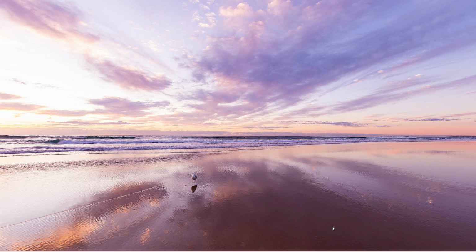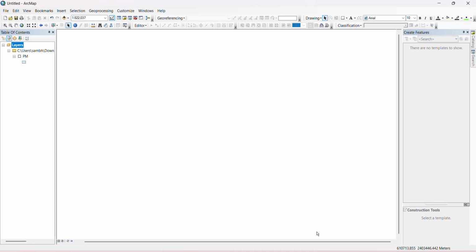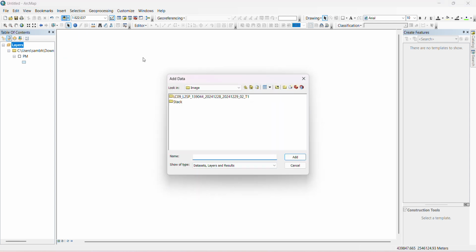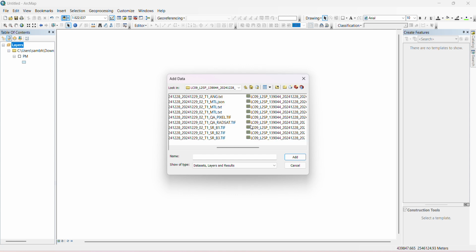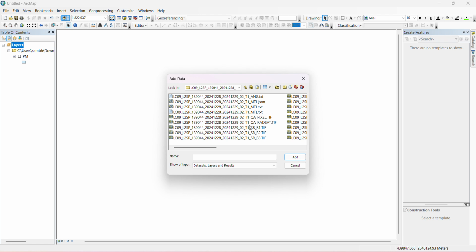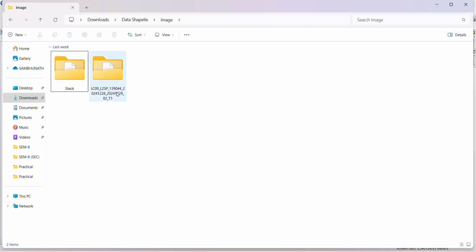At first, you must open ArcMap or ArcGIS software. After that, we have to add the satellite images. This is the satellite image for this video. I am using Landsat-9 satellite images, and this is basically the Landsat-9 Level-2 data.